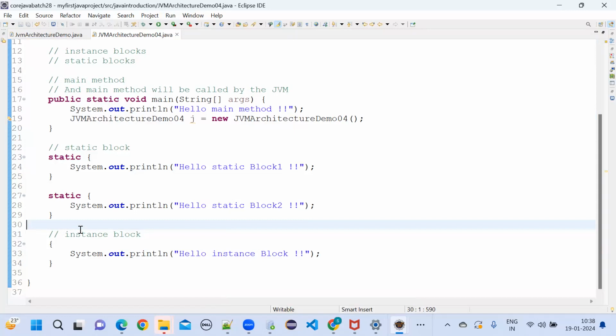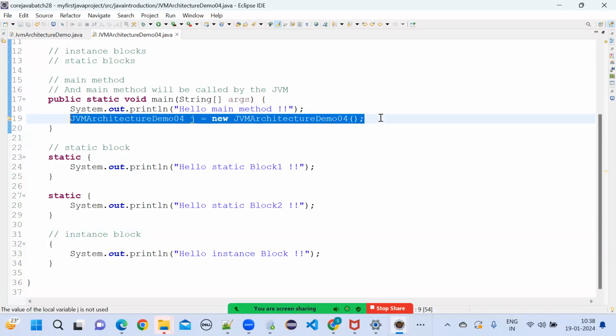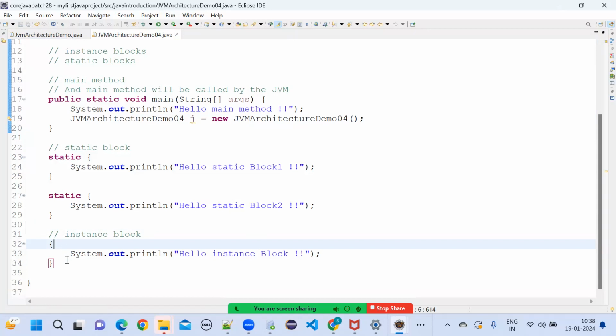Yes, whenever you are creating an object, the instance block will be loaded and it will print.